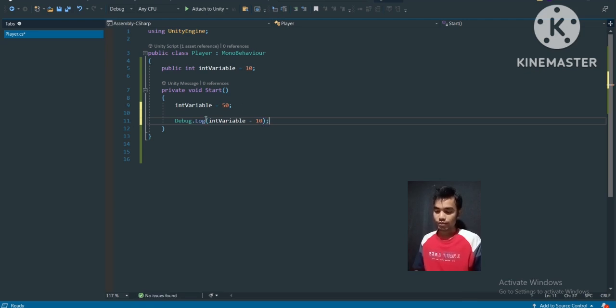The int variable is 50 at the start of the game, so 50 minus 10 will be 40. So in the console we should be able to see 40 appear. Firstly we set the value, and after that we subtract 10 from this int variable. So 50 minus 10 will be 40 now. Ctrl+S to save your code, and now let's move to Unity.